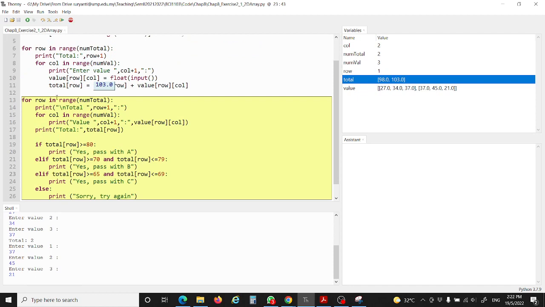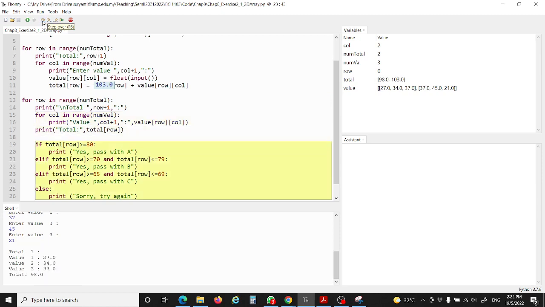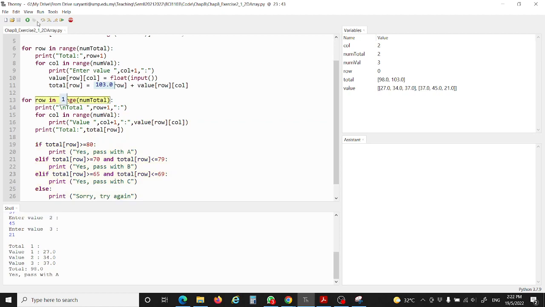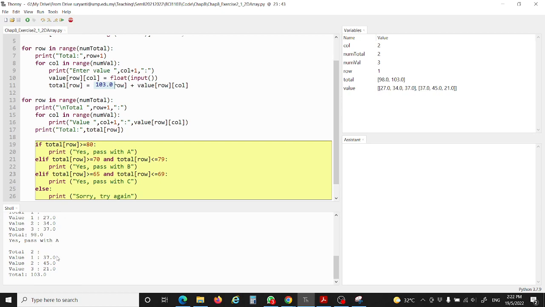Okay. Next we want to print. So this one is the same as before. We just print it again and then we use the same for looping, and then we will determine in which category. Okay? Understand, class? Yes. Okay, good.